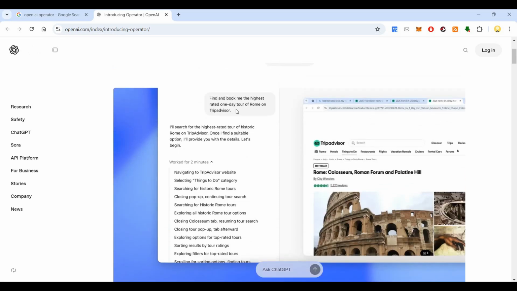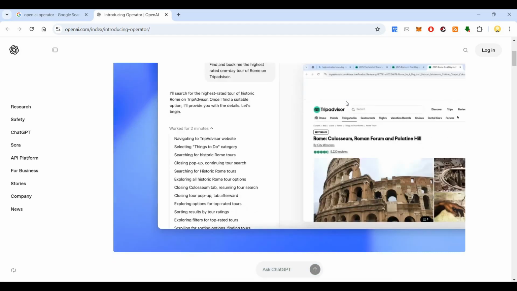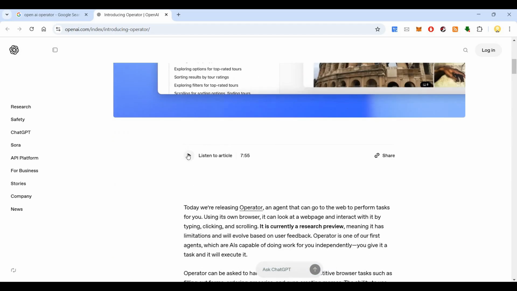Find and book me the highest rated one-day tour of Rome on TripAdvisor. It says, I will search for the highest rated tour of historic Rome on TripAdvisor. Once I find a suitable option, I will provide you with more details. So it has already searched for it, and this is the tour option it has got.